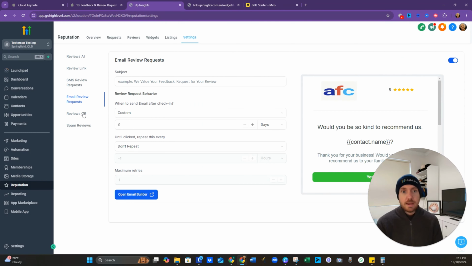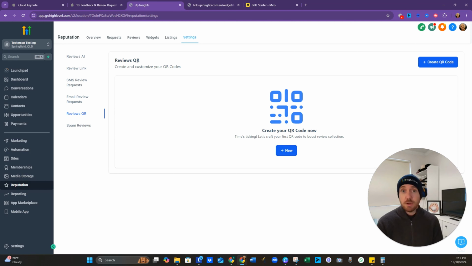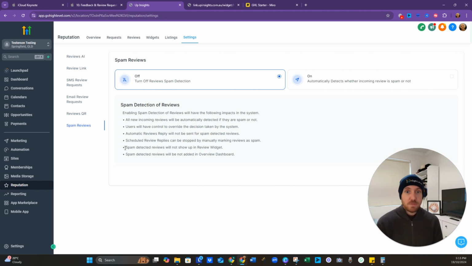Okay, anything else to look at? We've got a QR code, so you can create a QR for them to review. We don't necessarily need that. If we're emailing it out automatically, you could have a QR code if you're doing it in person on your desk in your reception room, and spam reviews as well. So we've turned off spam detection here. We can turn it on. Probably not necessary in your case, but it's not a bad thing to have on though.